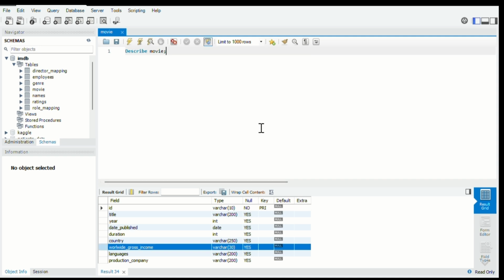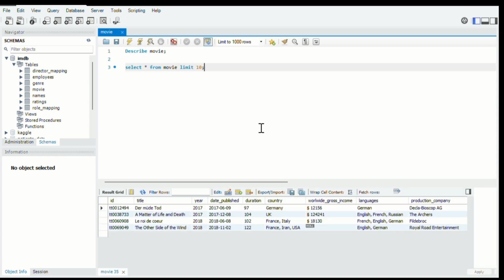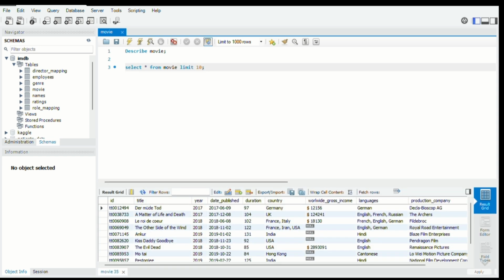Now let's understand data. This command shows you majorly the first 10 rows of a table. By looking at the data, it seems like it's giving you information around movie name, year of production and the production company, and other information like which language it is available in, what was the worldwide income, which country it was published in, etc. So now that we know the table structure and data, we are ready to play SQL cricket.